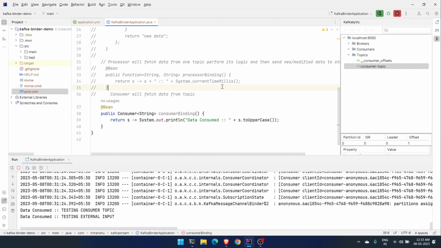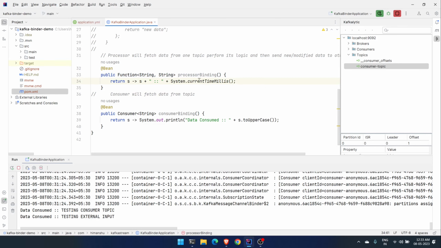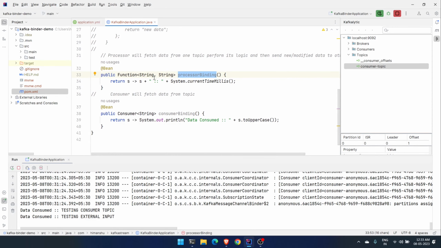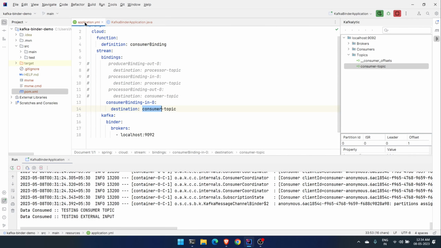Now let's head to the function part. So what I'm going to do is I will enable this. For this one, this is a processor, and a processor will take input from one topic and send output to another topic. That means it will require two topics. So the input topic will be of convention -in and the output topic will be of convention -out. Okay. So to enable this, we will go to configuration.